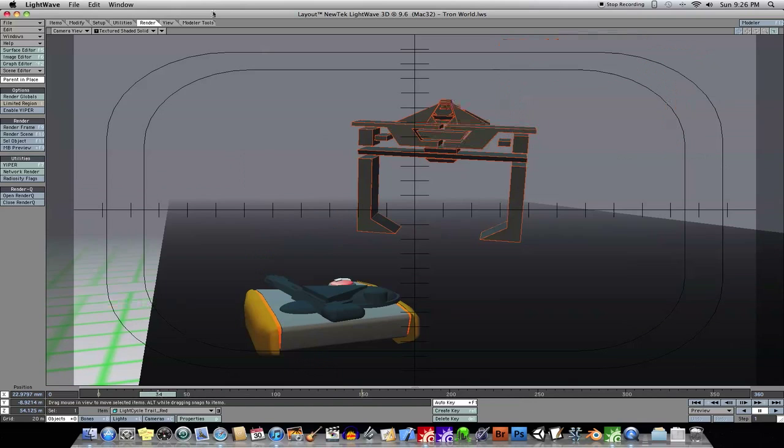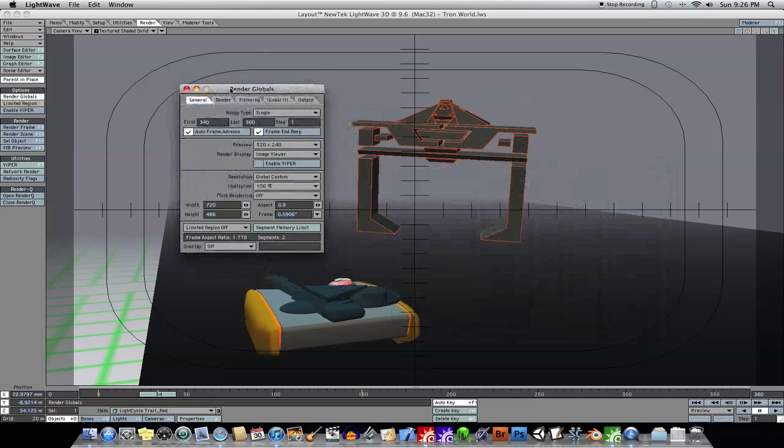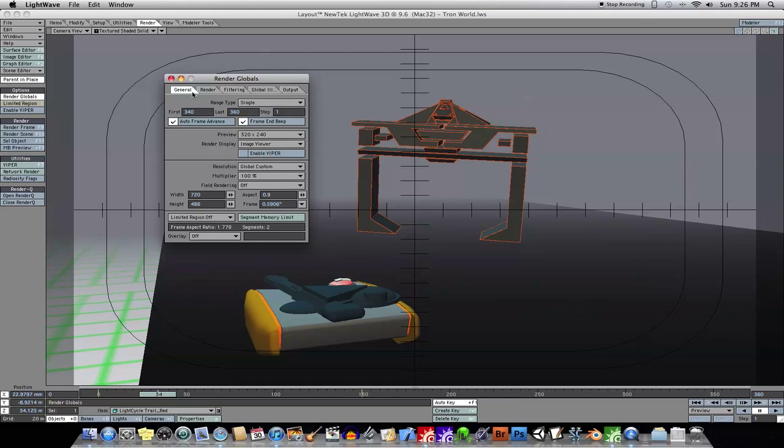Basically, just click on the Render tab here, and then over here under Options, you'll see the Render Globals button. Then you have tons and tons of options, but I won't go into every single one. I'm just going to go into how to output your render. Under the General tab, you can tell Lightwave the range of frames that you want to render: the first frame and the last frame. And the step, for most cases, you'll want a step of one, which means render every frame.